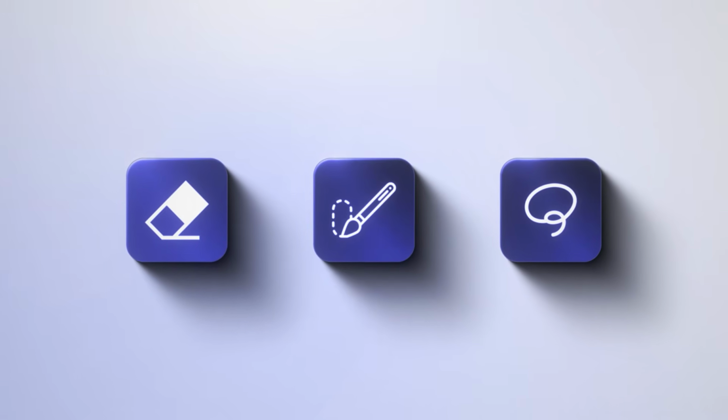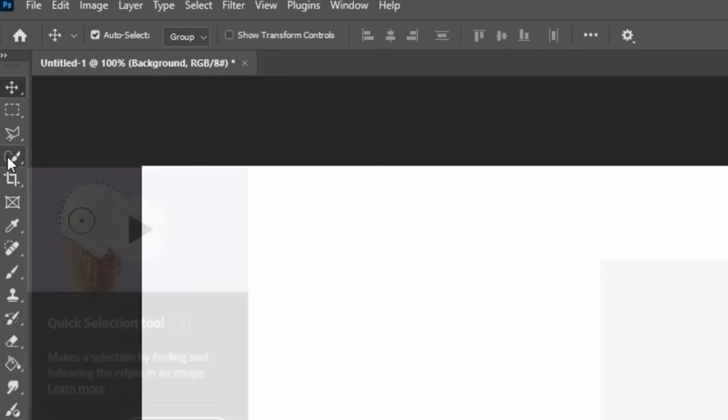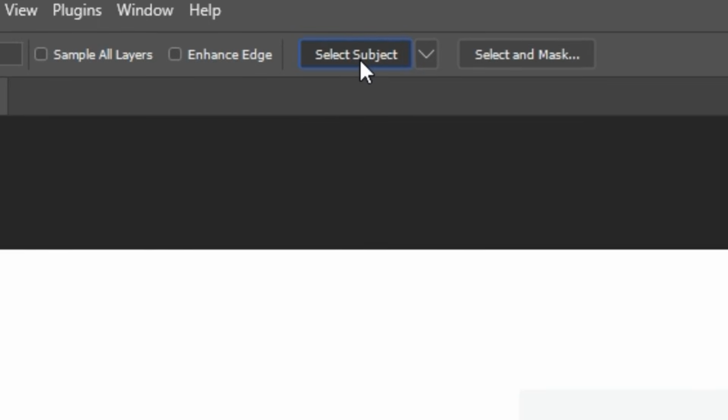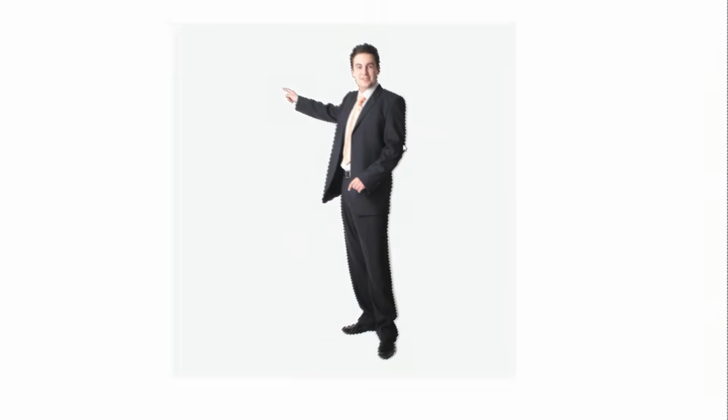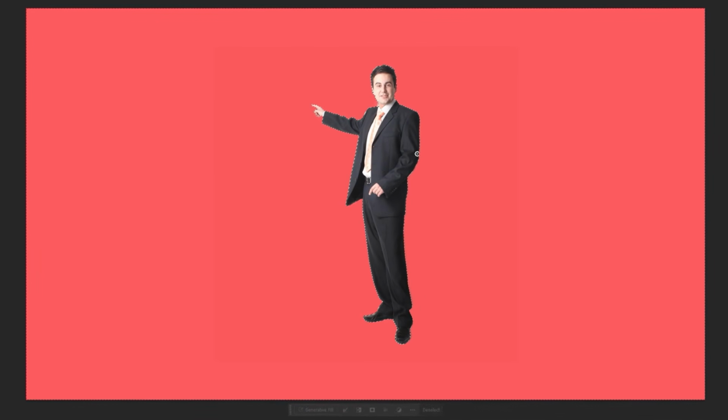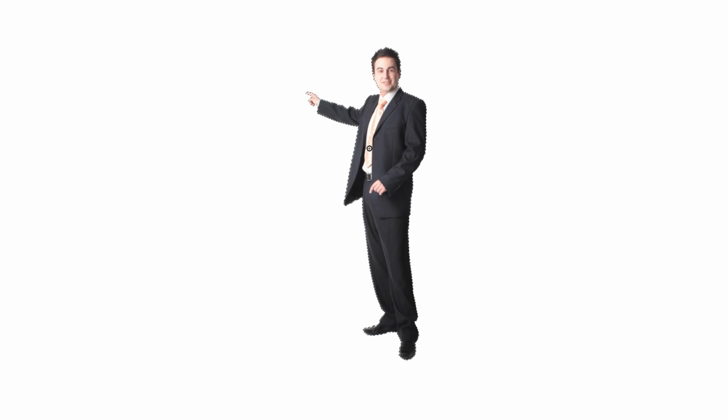And now that we have our stock images in Photoshop, we're going to go ahead and remove the backgrounds. In Photoshop, there are a lot of different ways to do this, but the easiest way is to click the quick selection tool, then hit select subject, clean up your selection, right click and invert your selection so everything except the person is selected, and then delete the background with your delete key.